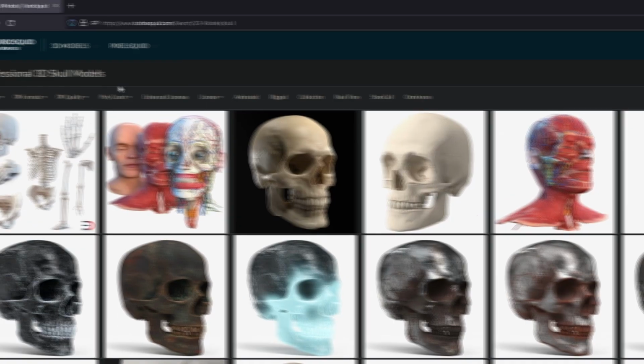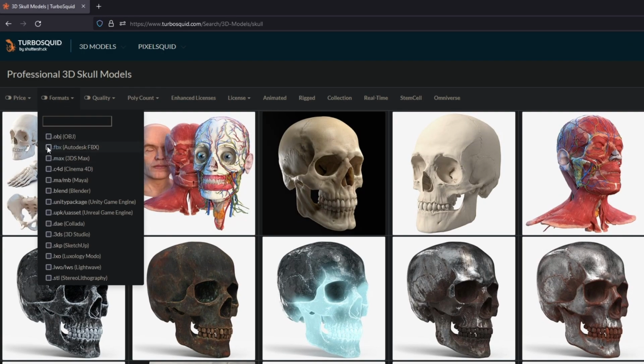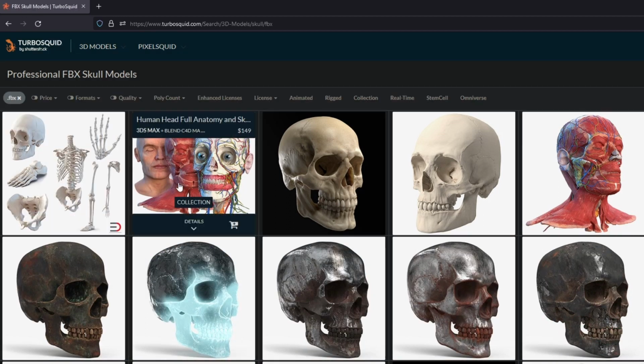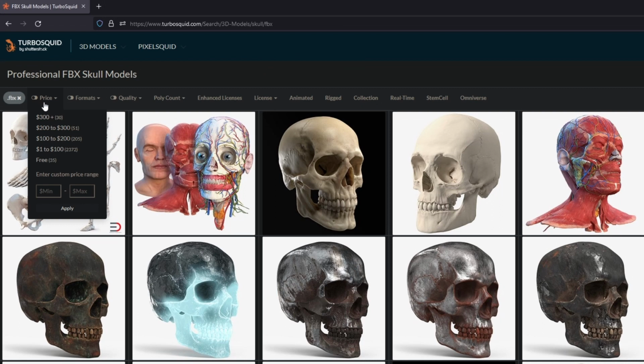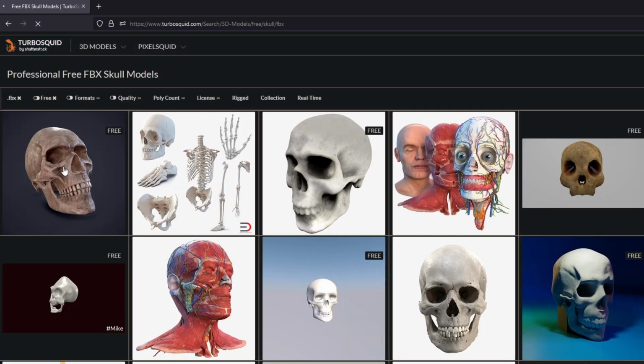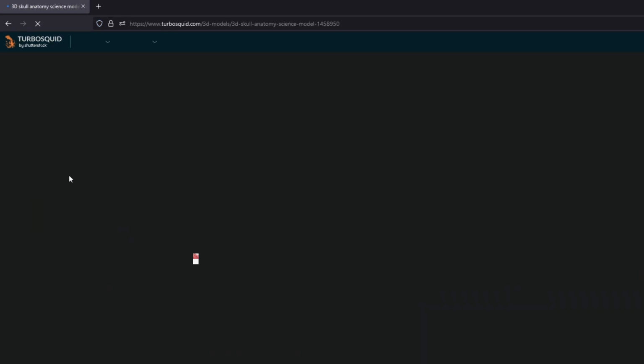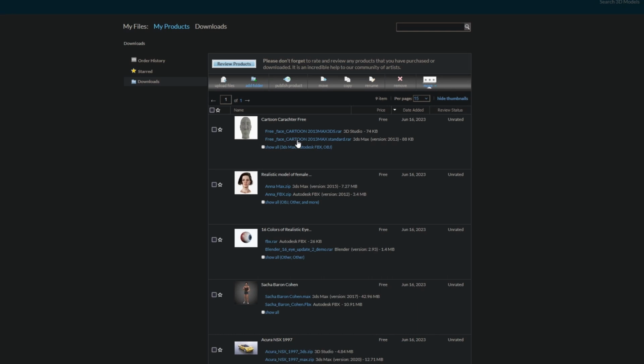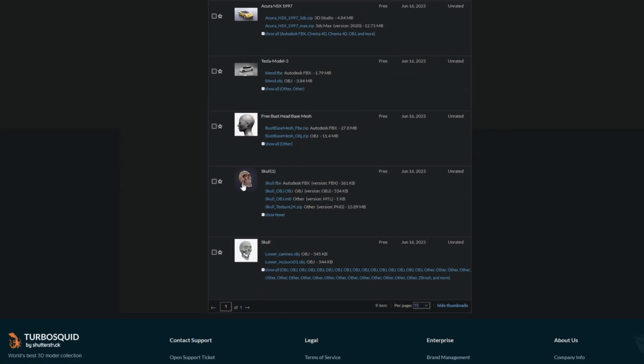And now it's really important that your format of your model is an FBX model. So I press this button. And because I'm not Mark Zuckerberg, I select the price free. Now I press left click on this 3D model and after this I press this download button to download my 3D model. And now you can see all my downloads here and I go down to my model.